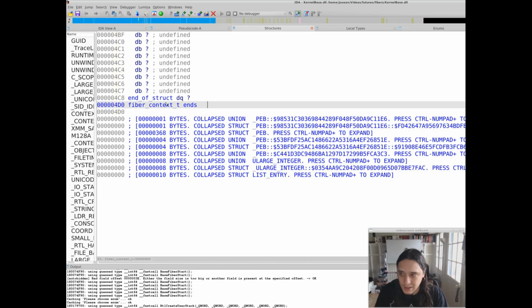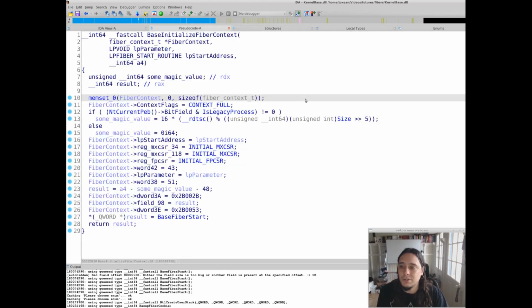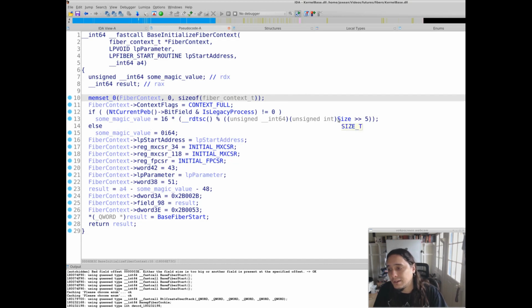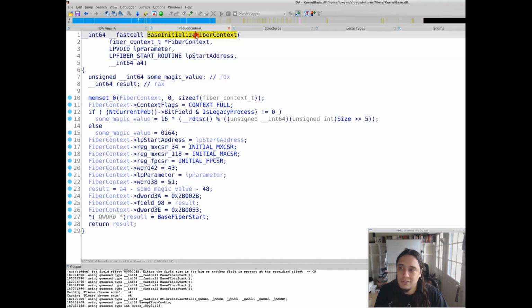Let's go back to the pseudocode, and as we can see here, now we have the memset, fiber context, sizeof fiber context T. Awesome. Let's go back to the previous function, to the one that is calling base initialize fiber context. Either we press the key escape, or here we press the key X and choose whatever xref we want, which is the create fiber X.